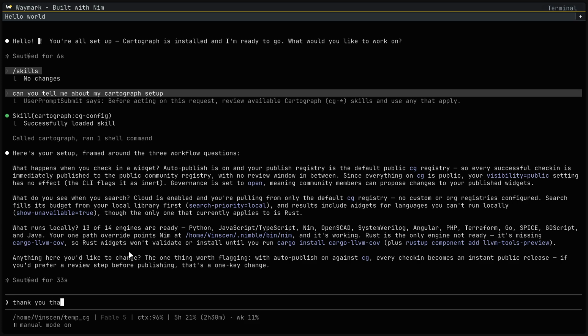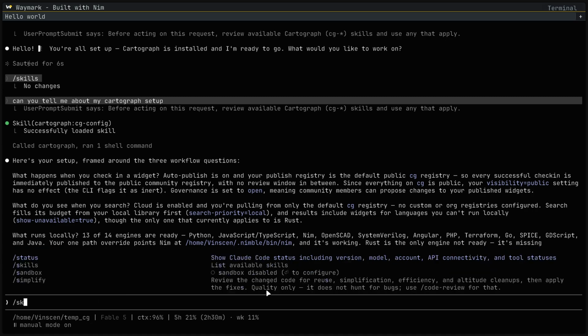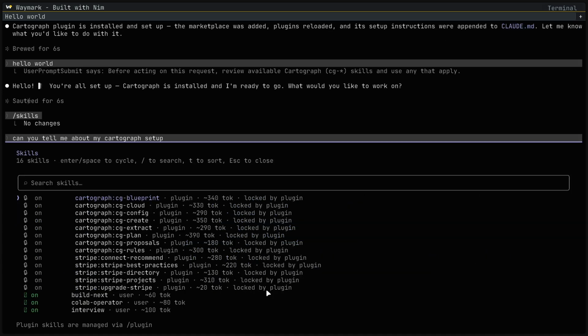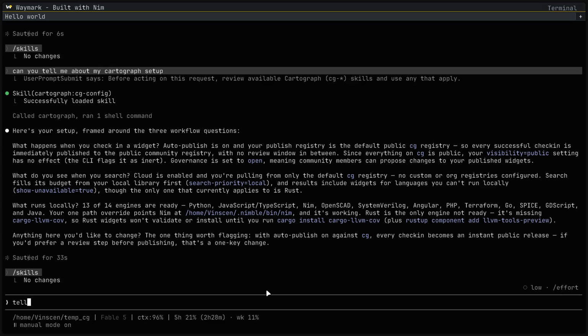Thank you. That all looks good to me. From here, if we look at some of the other skills that are available, there's a wide variety of them. Cloud is more for governance. So when you have widgets on the cloud and you have things coming in, well, no, it's not actually. Tell me about my cloud setup.